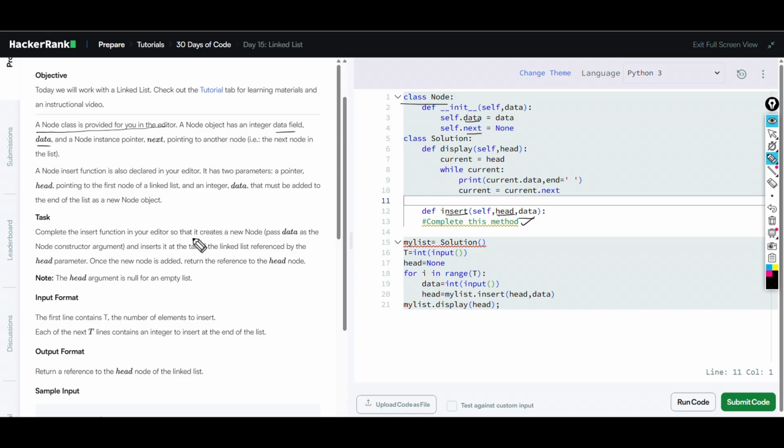See here, initially the first line will be the number of inputs that we have to give to the linked list. That is the first input. Suppose, let's take 4. Each of the next t lines contains an integer to insert at the end of the list. The second input will be those 4 values, suppose 1, 2, 3, 4, like that. See, I will show that to you.